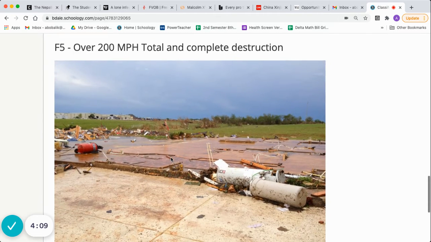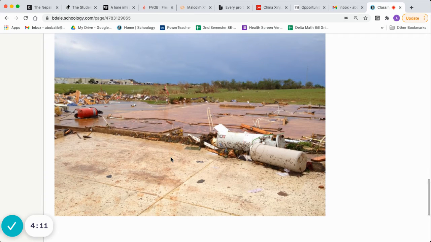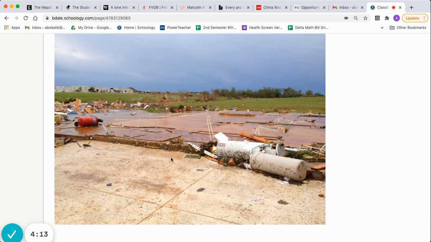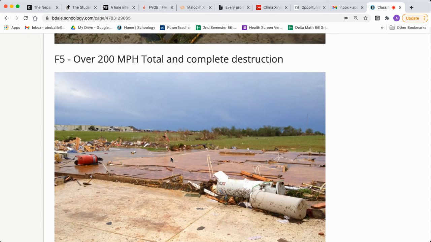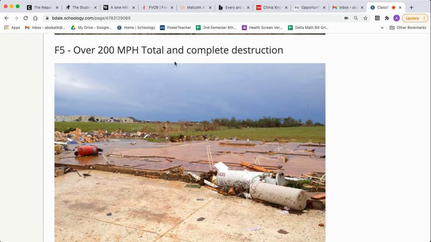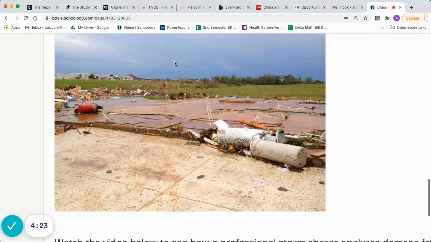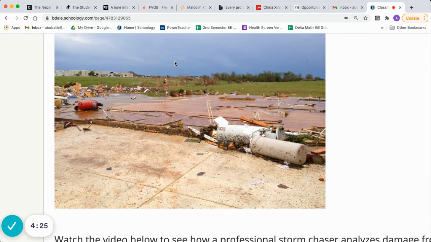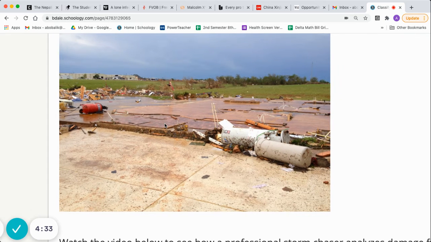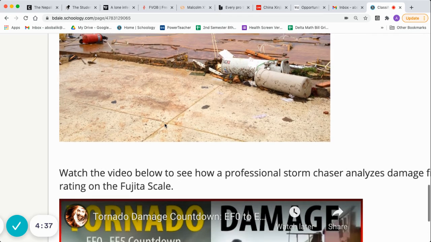And here's an F5 where not only is everything destroyed, it's just gone. It's completely wiped away. Absolute, utter, total destruction. Total and complete destruction. F5 is as bad as it gets. Trees ripped out by its roots. You see, like, sometimes grass can even be ripped up, which is pretty insane when you think about it. So that is how it works.